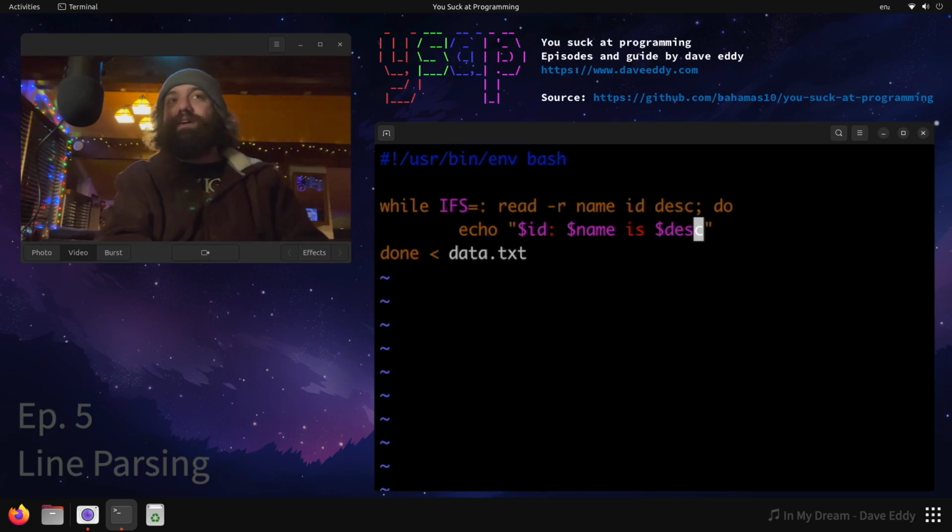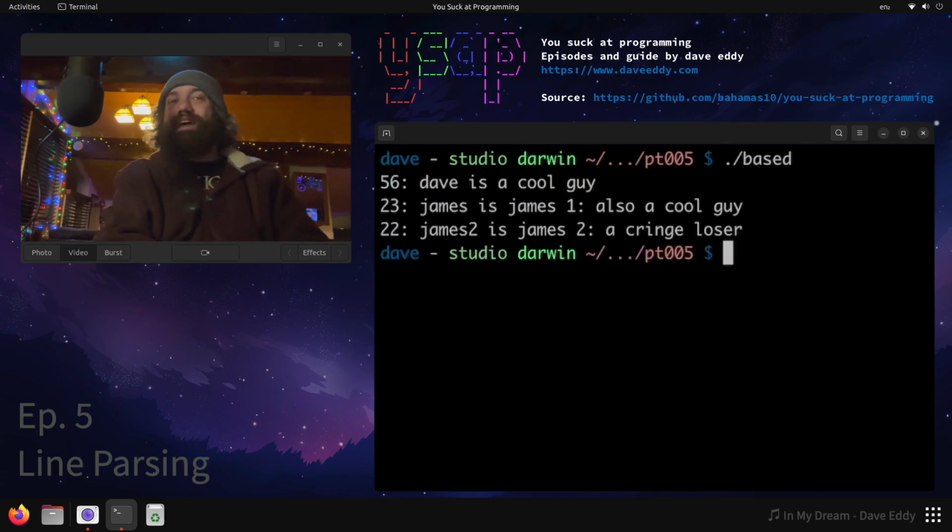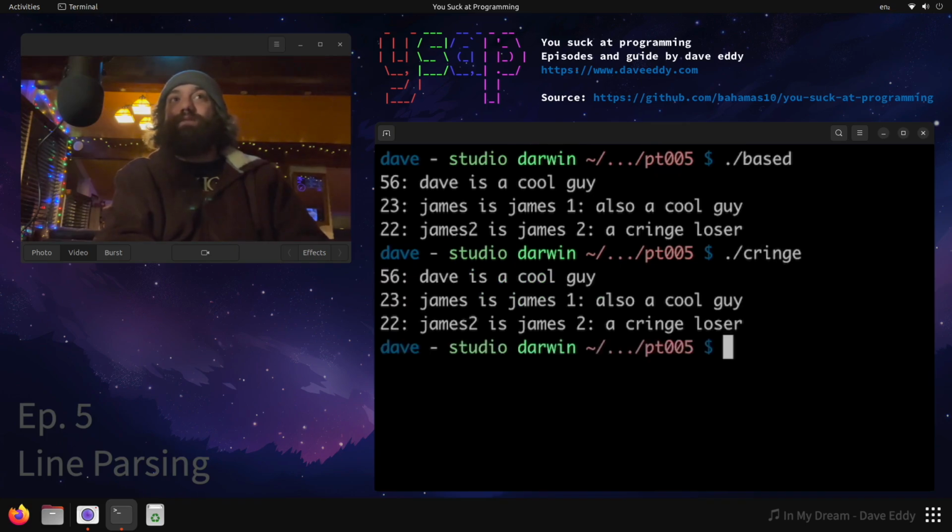Cool. What does that do? Well, it defines those variables and breaks them on colons, and anything beyond the third colon gets stored in the desc variable, short for description. So echo ID name is description. When we run the base script, what do we get? We get exactly what we think we should get. We get exactly what the cringe script gives us.